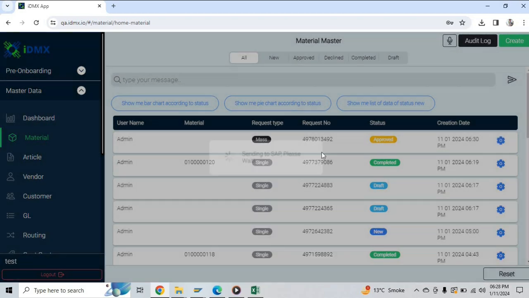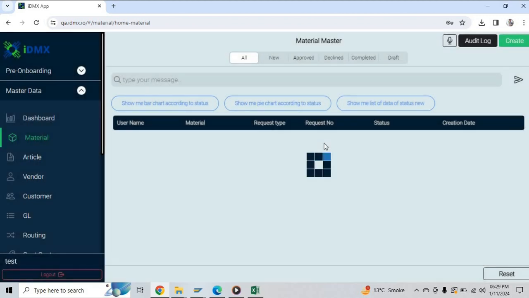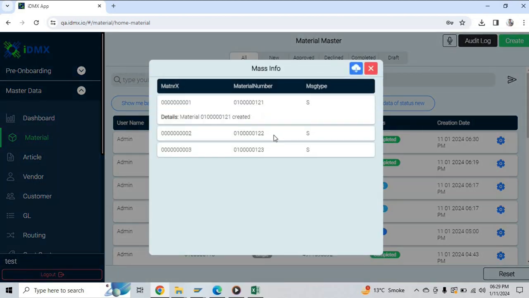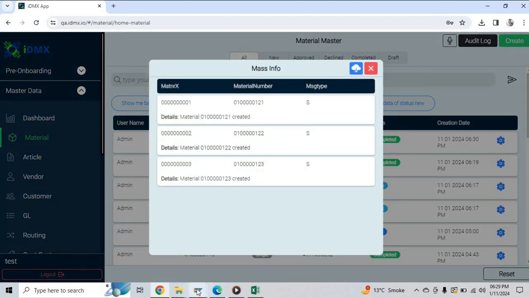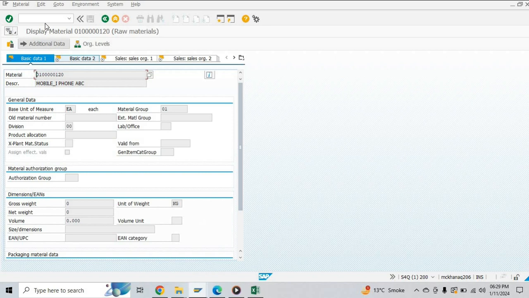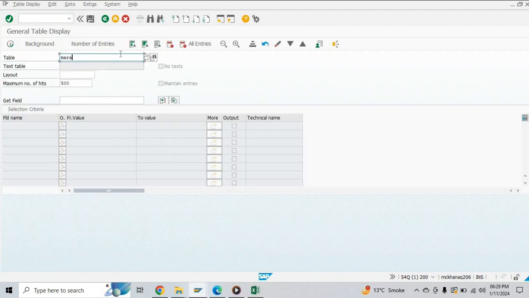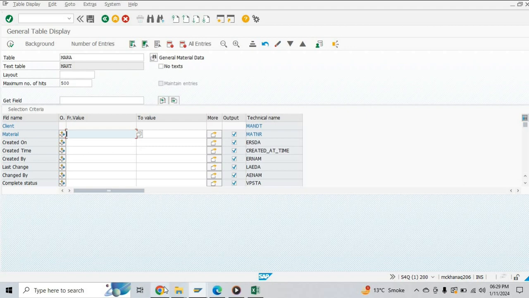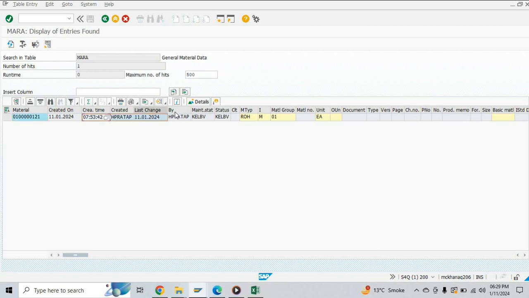Once the request is approved, we need to send the data to SAP. Click on send to SAP. You will notice that the request status has been updated to completed. Now to see the material created in SAP, click on the request line. You can see the three materials are created in SAP. Let's verify the creation of materials in SAP. Log into SAP, go to Mara table, enter the material number as displayed in the request and execute. We can see that the materials are successfully created in SAP.